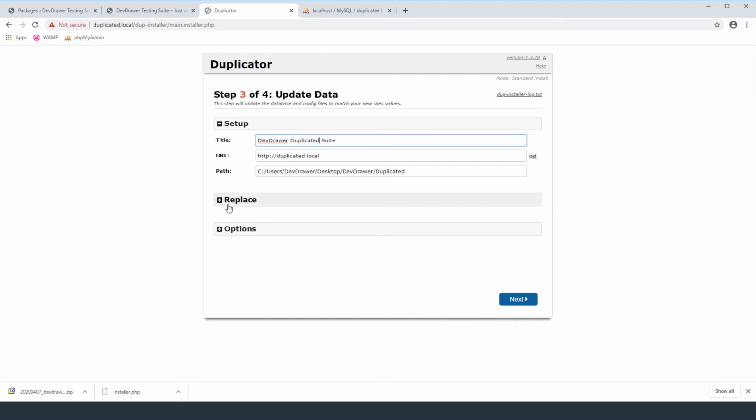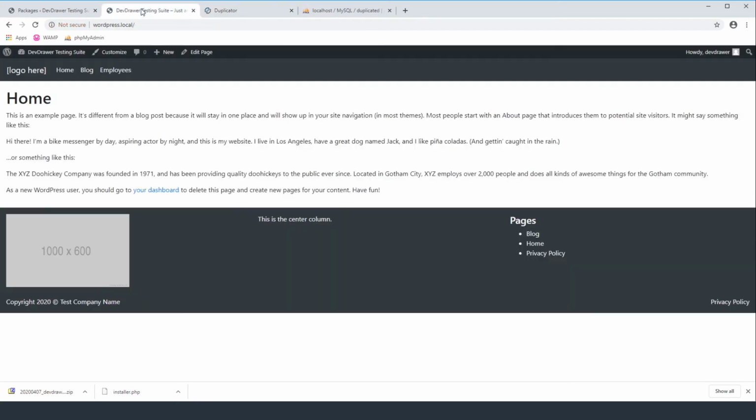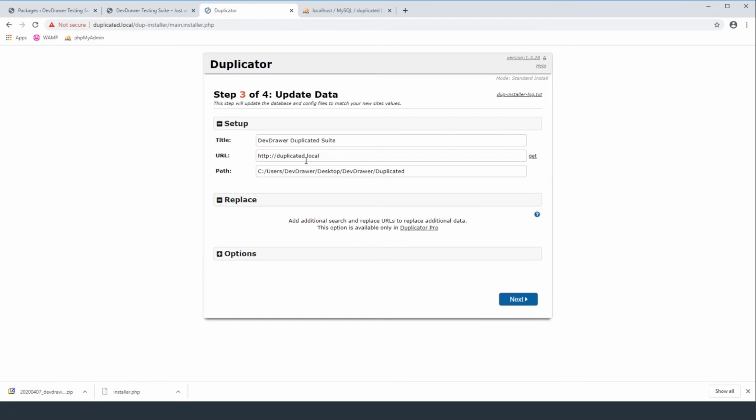You also have these options to do additional search and replaces throughout your database. Usually Duplicator's pretty good about replacing the old domain, which would be wordpress.local, with duplicated.local. So if you have any hard-coded images inside of your content, it's usually pretty good about getting those. But you could also come in here with the Duplicator Pro and replace specific instances that you want to.